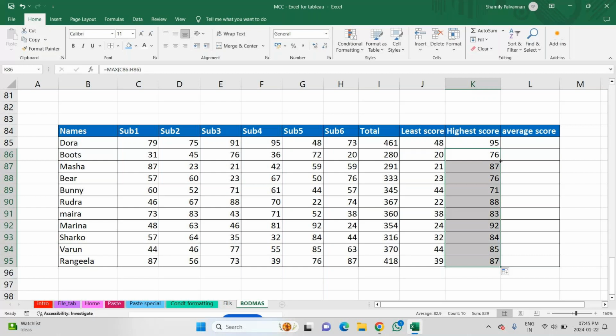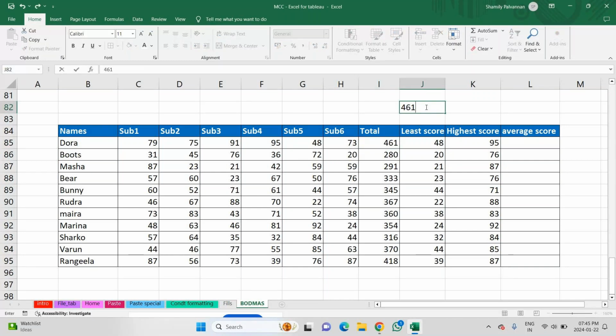Done. Good. So next one, we will go for average. What is average here? How do you usually do the total score? 461 divided by 600 into 100, right? If you want to find the overall aggregated value, you will do it like this. So 76.33. Or you can do one more method, equals to 769 divided by 6 subjects. You will get the same score.